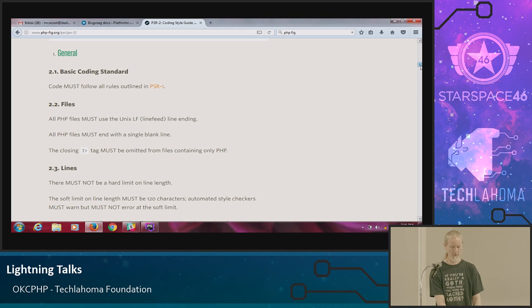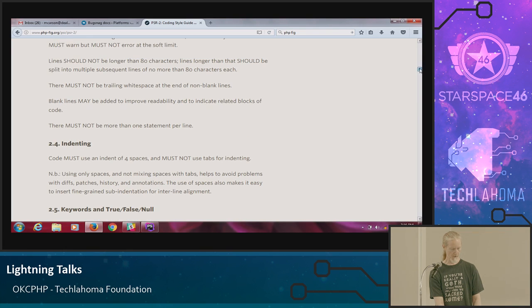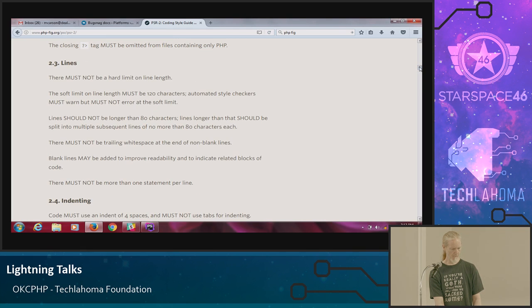And your editors generally have templates that start you off. PHP Storm, for example, will create a template for you when you create a new file, and it never includes that tag. Okay, there's no hard line limit, and the soft limit is 120 characters, the same as previously. And no trailing white spaces on lines.